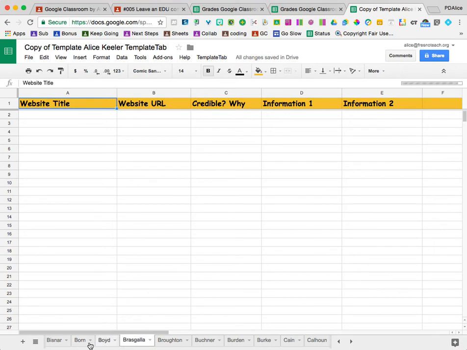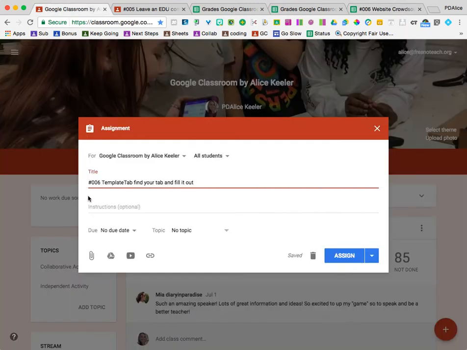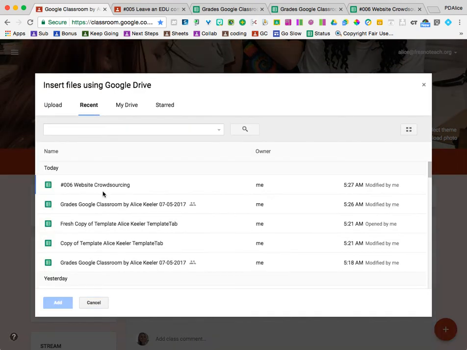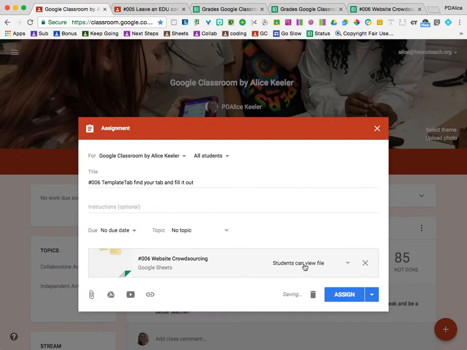You notice along the bottom that I have each of my students and they each have the exact same template, but it's all in the same spreadsheet. So then I'm just going to rename this and go back to Google Classroom, click the drive icon. I'm going to add that template tab that I just made and switch it to students can edit, and then I can assign it.